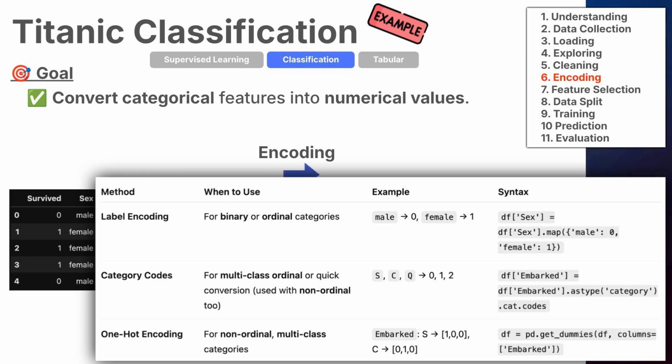Label encoding is best for binary categories like male and female, or ordinal ones that have a natural order such as low, medium, and high. It assigns numbers like 0, 1, 2 based on that order.